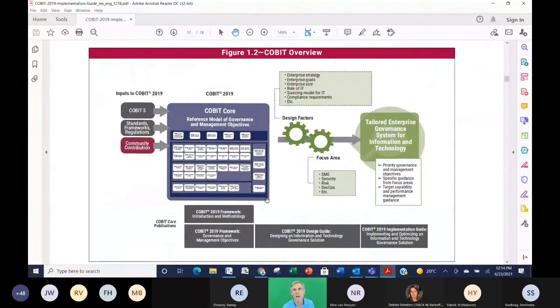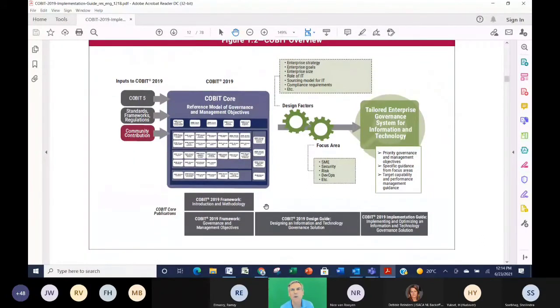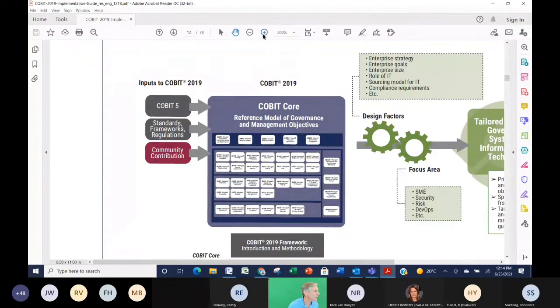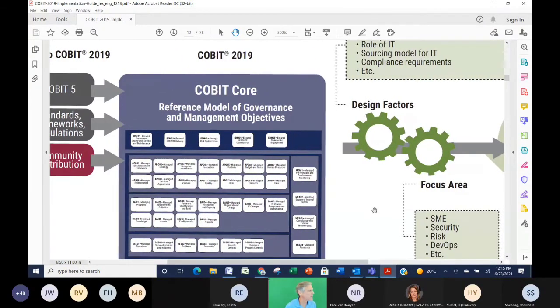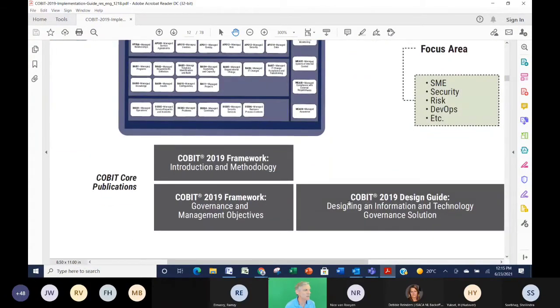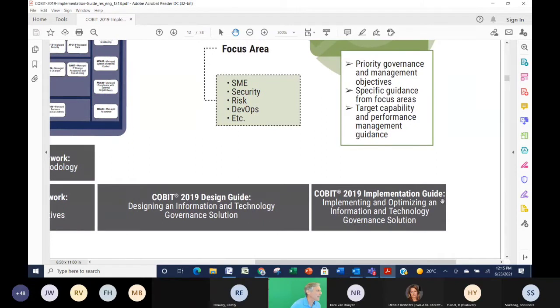Across the entire product family of COBIT, this diagram, I don't expect you to see everything in here because it's kind of small. I can make it a little bit bigger. And we can see that we build on COBIT 2019 from what we found in COBIT 5. And then we had a lot of contributions from the community, people globally. And then all of these other publications, I'll scroll down here, these core publications, the framework book, the objectives book, the design guide, and the implementation guide. And that's what we're going to talk about here in this implementation guide.